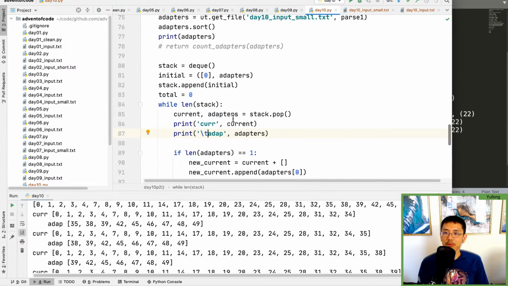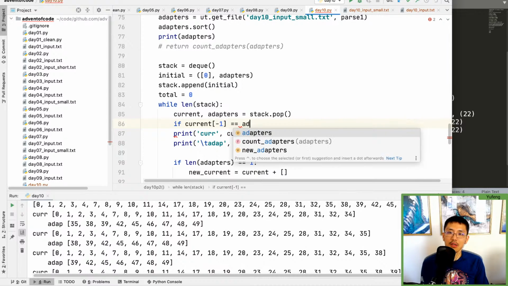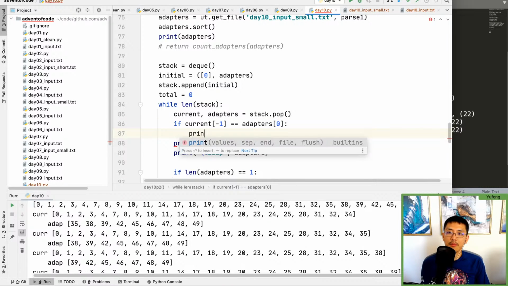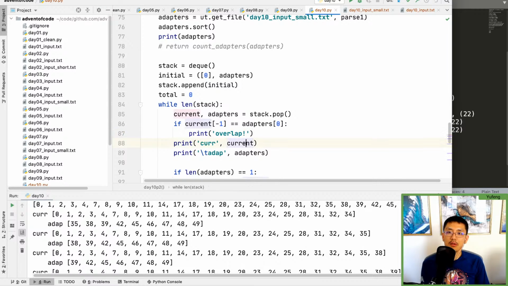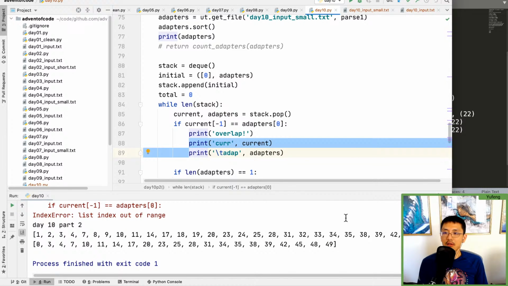So, we could say at the top of each, after each thing, if current at its end is equal to adapters, adapters at the end equals what's left. Which one's which? The current at the end is either, oh jeez, I'm losing it. Is the first element of adapters. Then we say overlap. And then, and only then, do we print. Let's take a look at the overlap cases. Oh, good on me.